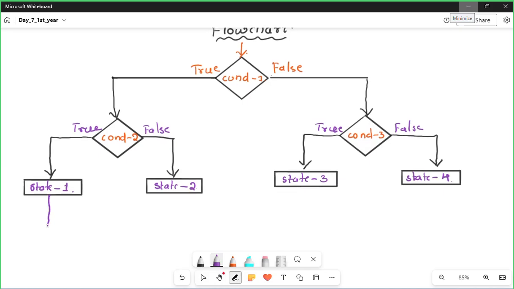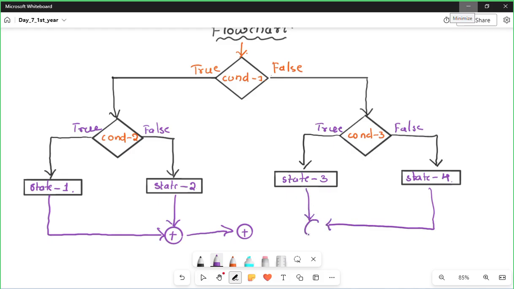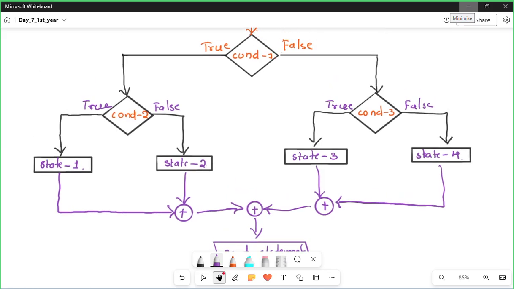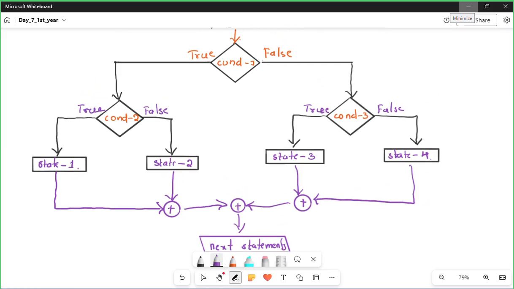Now the question is, after executing all the statements, the control will go to the next statement. This is the working flow of nested if else.